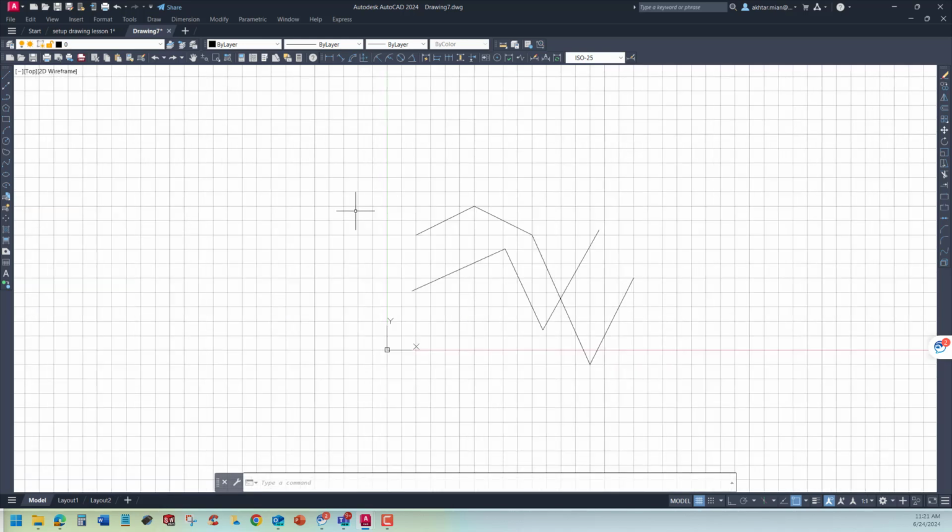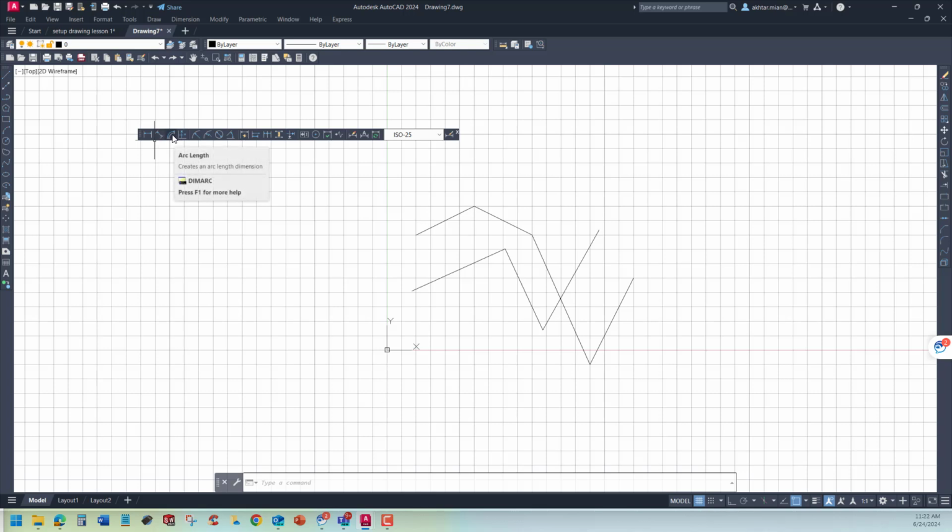Let us now start drawing. Something else I want to show you is the dimension toolbar. You can dimension your drawing using the linear dimension, align dimension, arc length dimension, ordinate dimension, and all that stuff. You'll be using this during this drawing. Okay, so just watch for that.